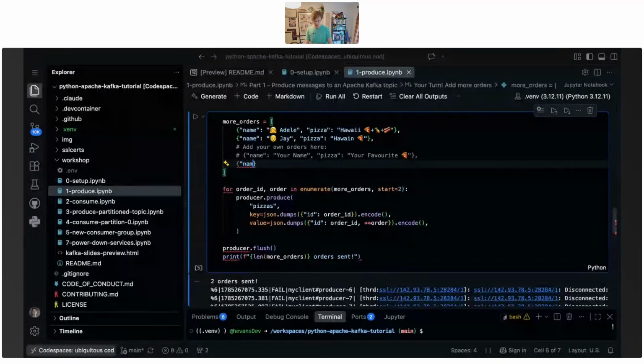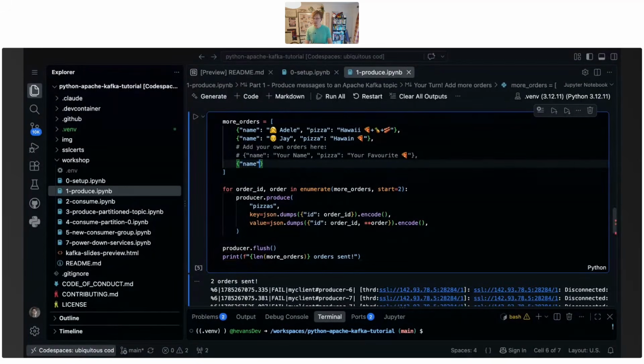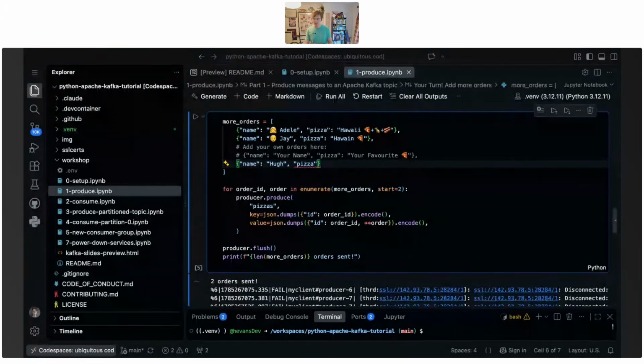So I'm creating my schema here where I have my name field, and then I'm going to put in my name. I'm going to add my pizza field. And I want caprese pizza. And then need a trailing comma.